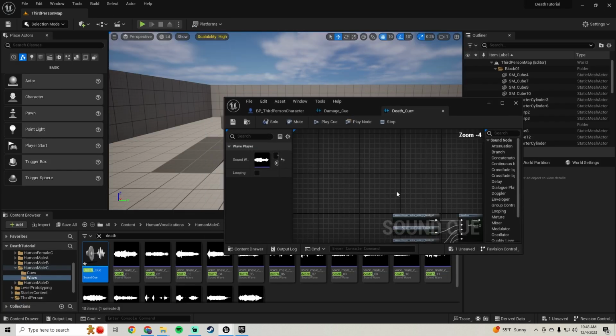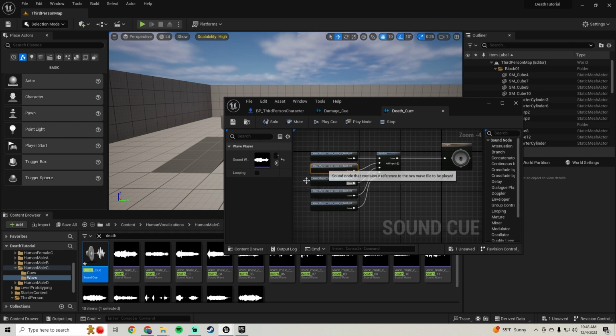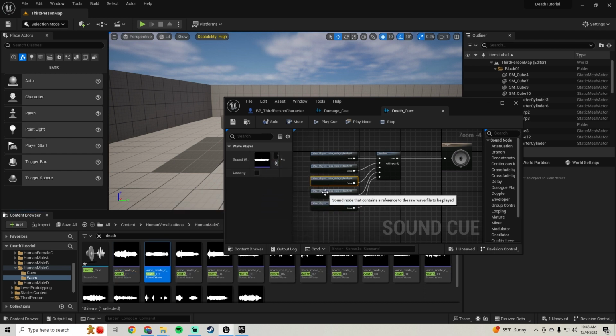And we'll shrink that down. Find some more death sounds. Pull them in. Pull them into the different things that we copied and pasted.